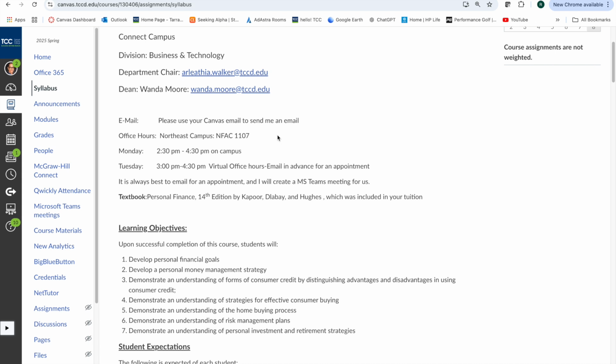The textbook that we have for the course is Personal Finance. It's a great textbook, 14th edition by Kapoor, DeBlay, and Hughes. It is an e-book. I will show you how to access that. It's already included in your tuition, so we will access that actually right here through our McGraw-Hill Connect link. We'll go over that in this video as well.